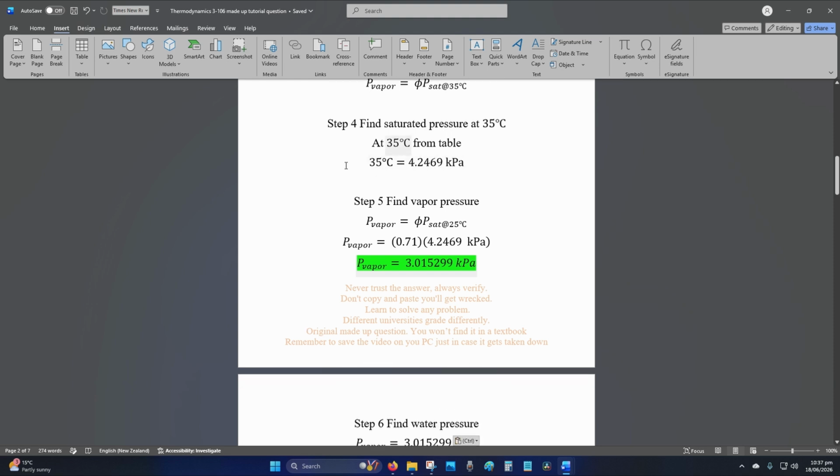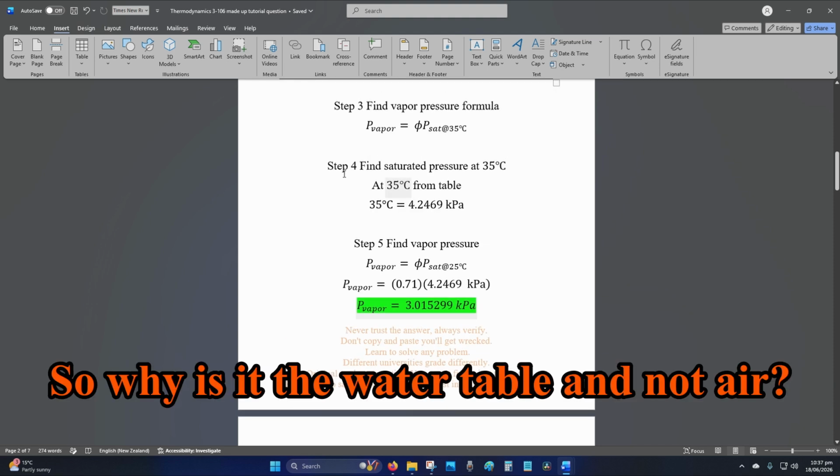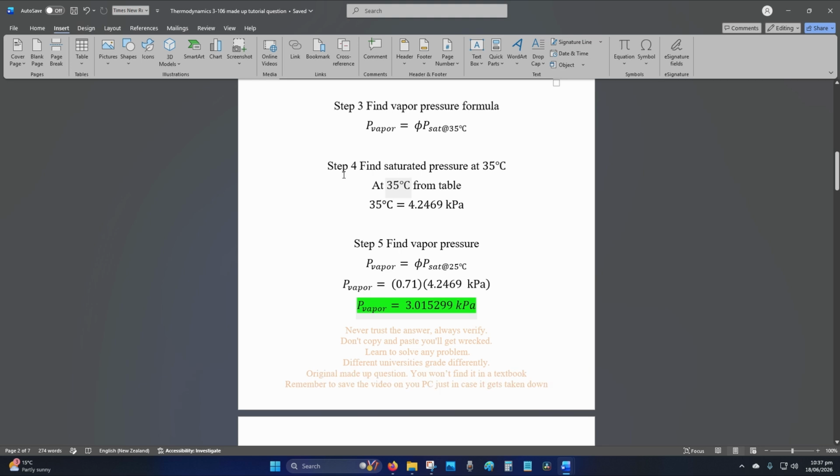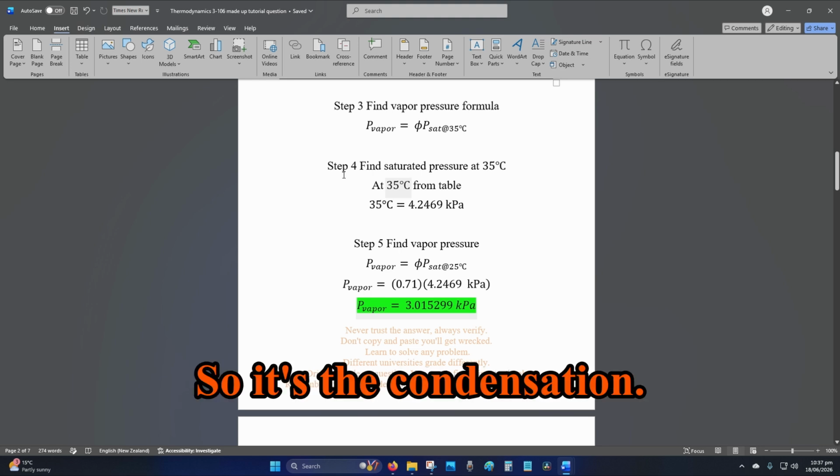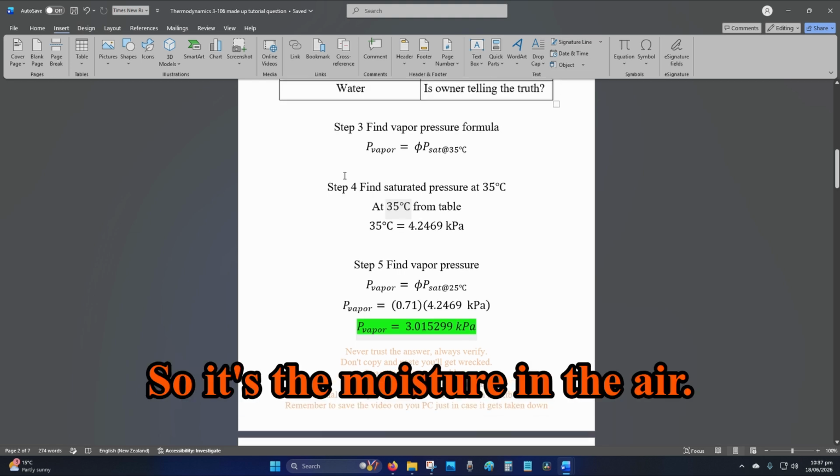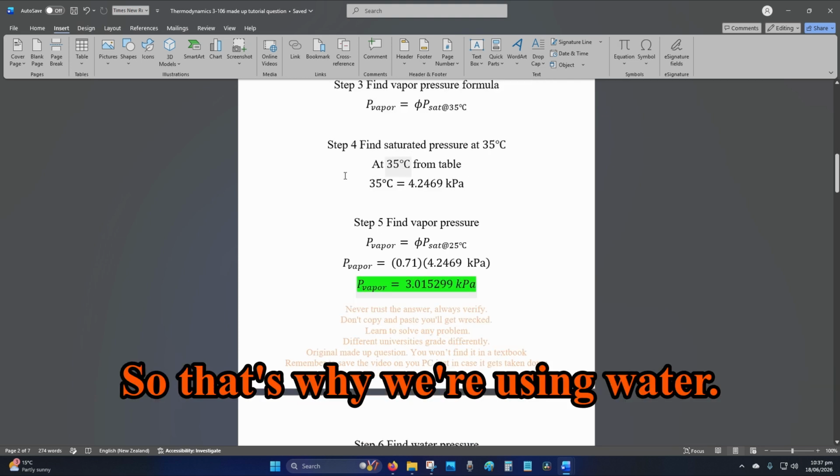Alright. So why is it the water table and not air? So it's the condensation. So it's the moisture in the air. So that's why we're using water.